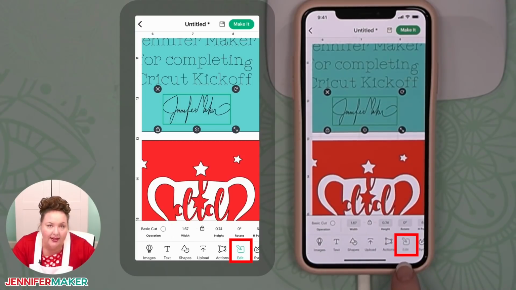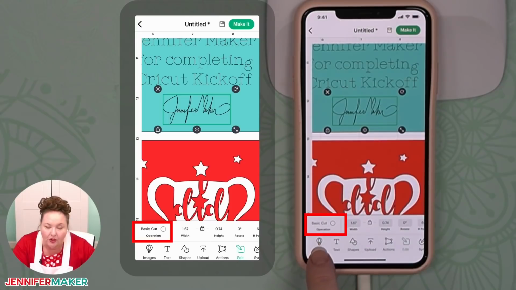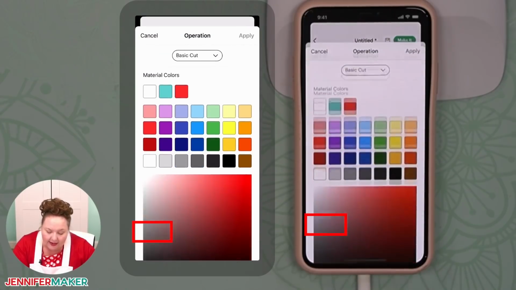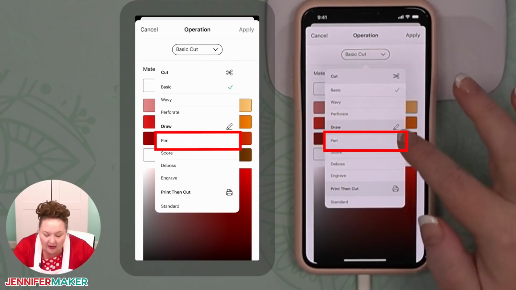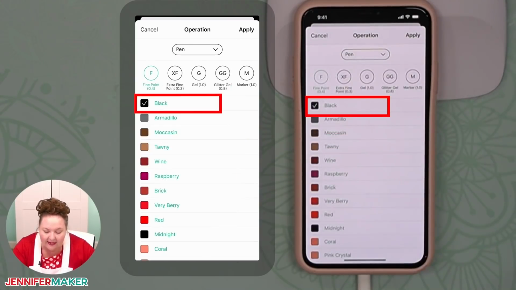We can see it's green. That always tells us what menu we're in. And then we're going to go to the operation menu right here. We're going to tap on that, and it tells us we're on basic cut, right? We're going to select that, and we're going to choose pen instead. And it defaults to black, which is totally fine.